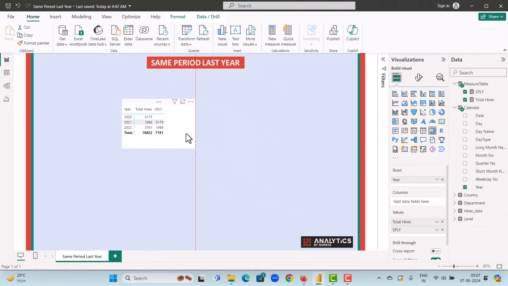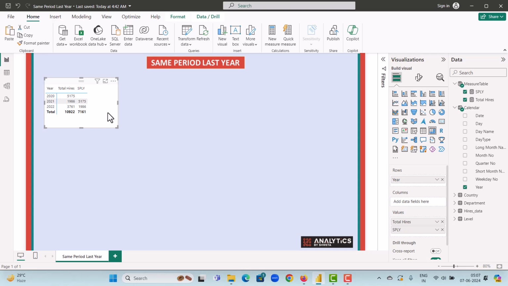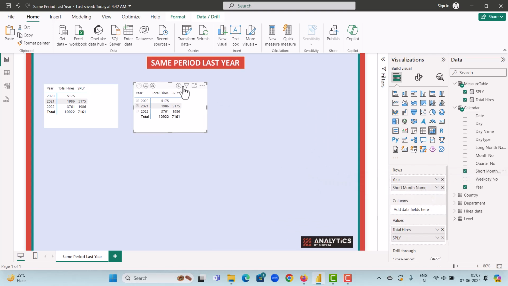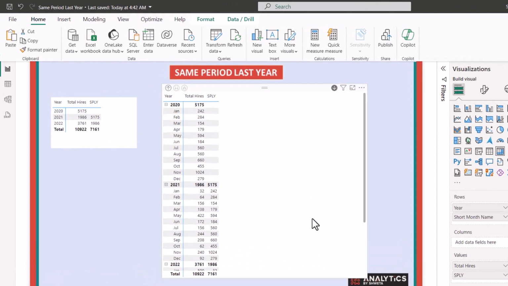Now let us look at it from a month's perspective. Let us duplicate this visual, and below the year, let us also add the month name. Let us expand this visual. If you look here, in January, for the current year, we had 32 hires. But for the last year, we had 242 hires. That means 2020 Jan had 242 hires. If you go over to Jan 2020 and look at the hires, you would exactly see 242 hires over here.